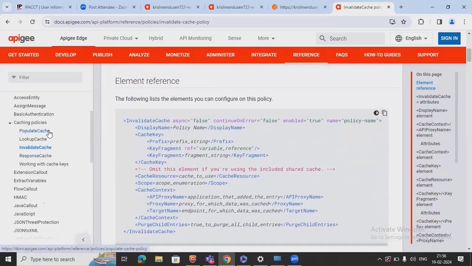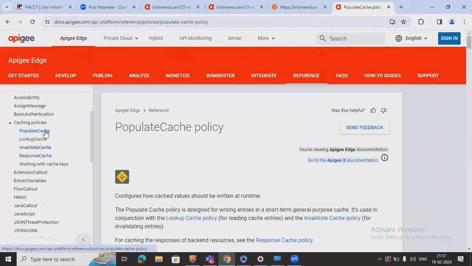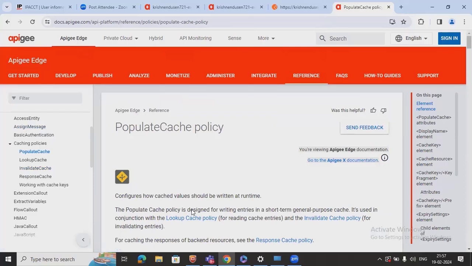Okay, first go one by one. Go to populate cache first. So it configures how cached values should be written at runtime. Using populate cache, we can configure the cache values at runtime. The populate cache policy is designed for writing entries.